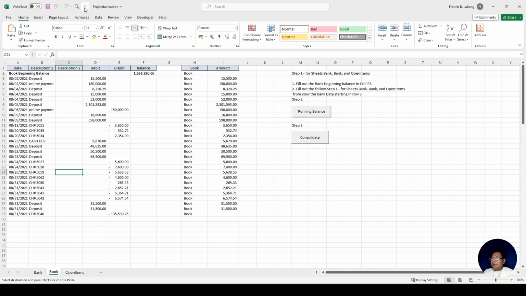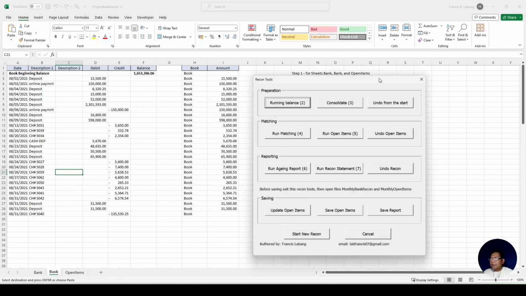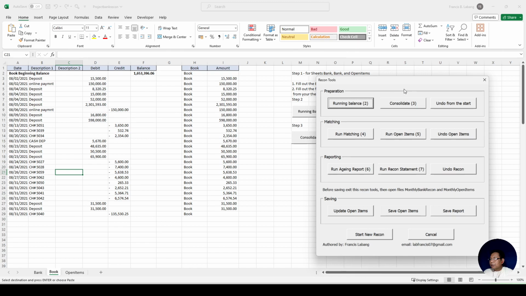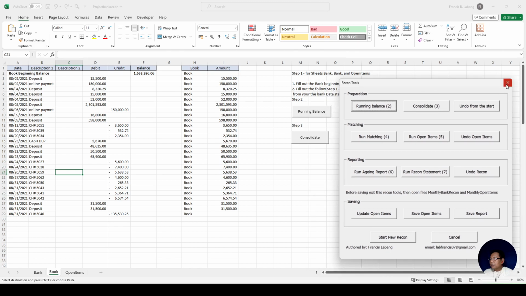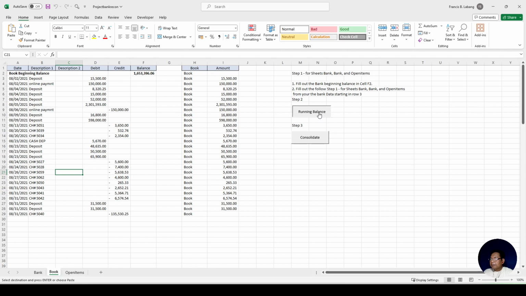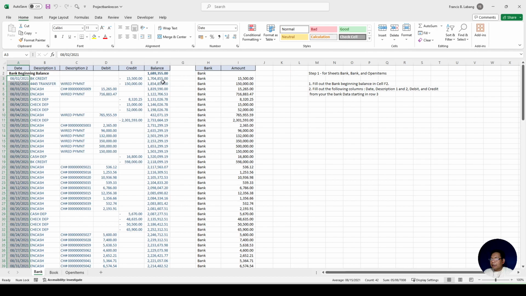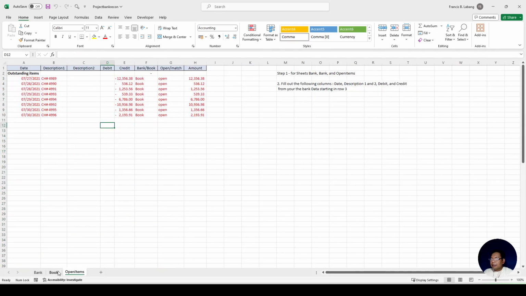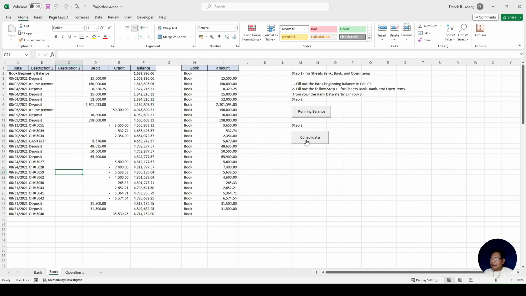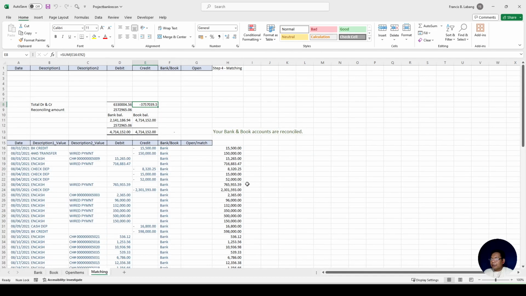Here we can click here, or you can go here. This one, running balance. Now let's try this one. There you go, the running balance. Same with this one, running balance. Then let's consolidate. Let's put together all the book, bank, book, and open items. Consolidate. There you go.